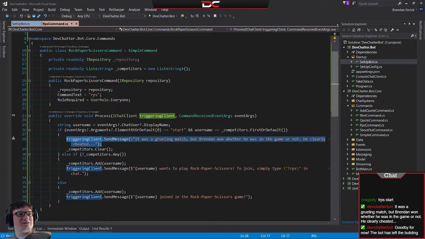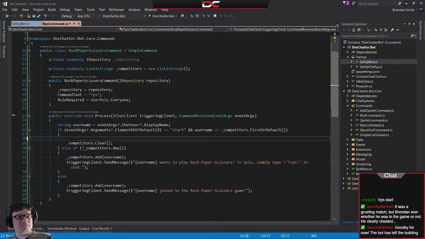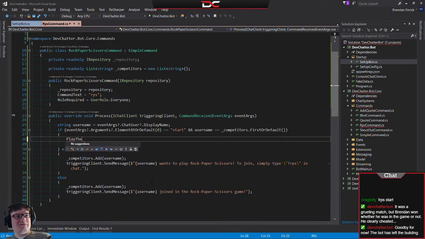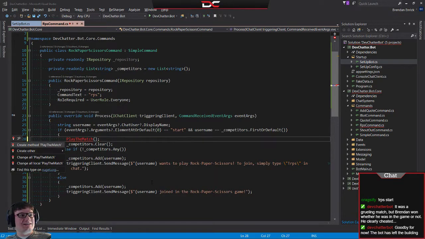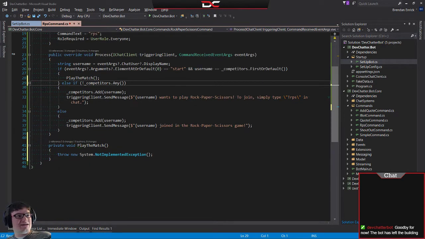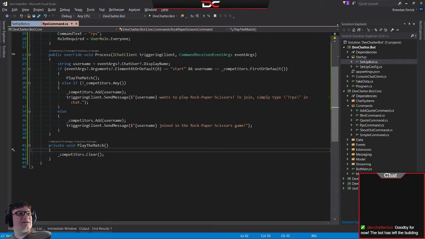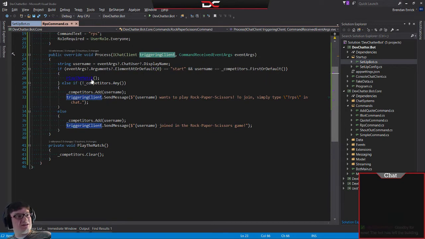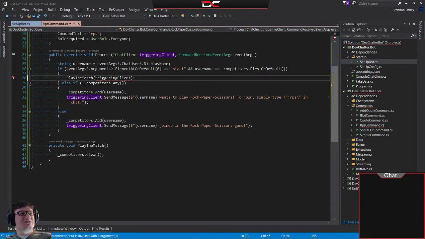Alright, so this is where we need to play the game. Play the match. So we're going to do that. So we're going to make a method called play the match. And play the match is going to reset at the end. And we are going to pass the triggering client in to play the match so it can spit back the results.